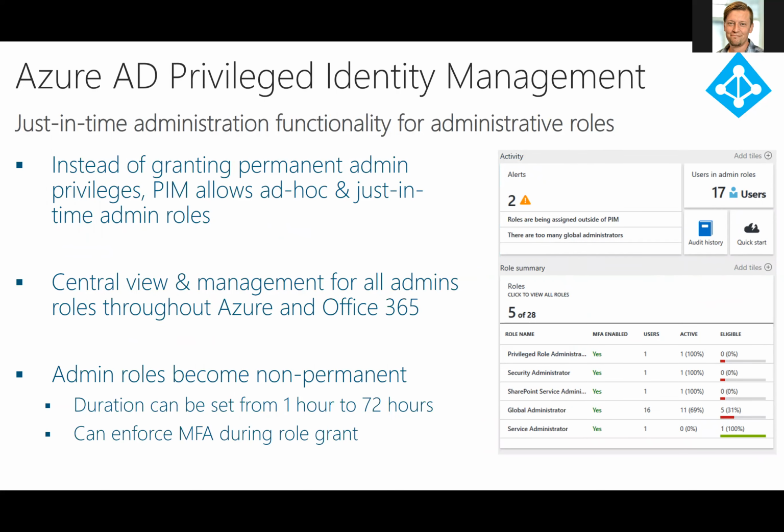PIM, Privileged Identity Management, is one of the greatest features in the Azure AD premium licenses, but since it requires the premium license, I'm not seeing this widely used yet, which is a bit sad. The purpose of PIM is to get rid of fixed static admin roles. The idea is that instead of granting users admin roles like a global admin or a SharePoint admin or security admin, all users are normal users. And when they need to do administrative tasks like provision a site collection in SharePoint Online, they will ask for the permission. I would need to become a SharePoint service admin.